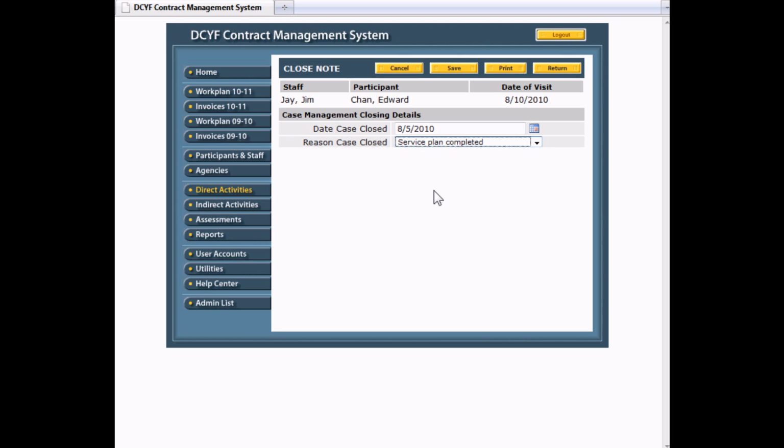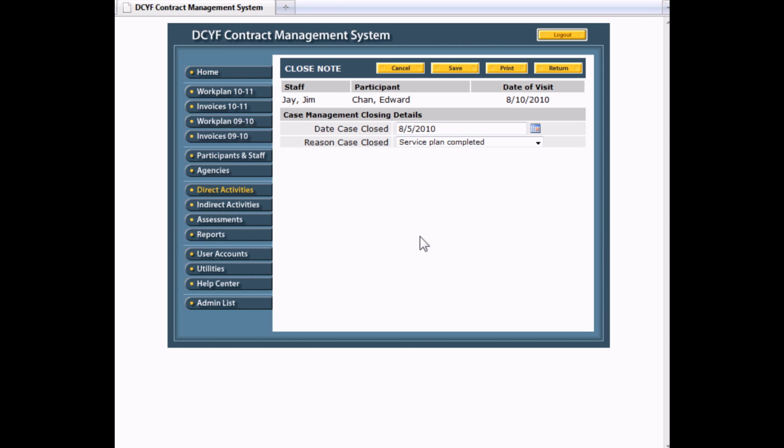To complete the process, simply click the Save button at the top of the page like this. This officially completes the closing of the participant's case. You can return to the program's homepage by clicking the Home button on the left-hand menu here, like this.